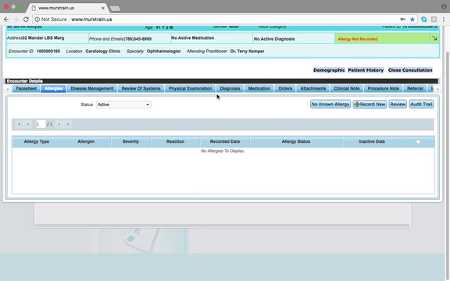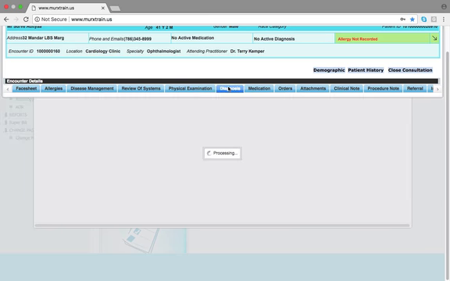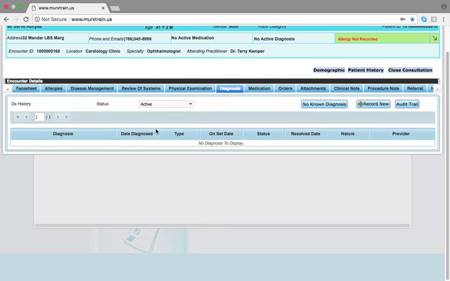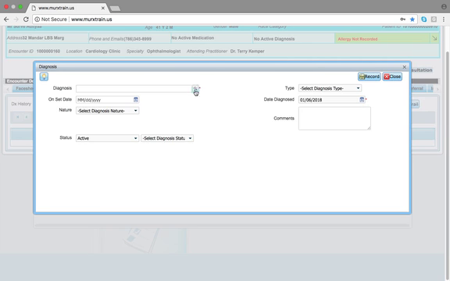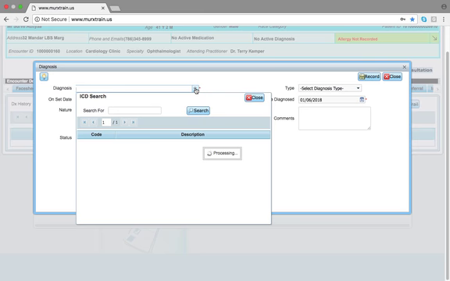Now coming to the diagnosis section in MEORX, click on the diagnosis tab. To record diagnosis, select the diagnosis tab in the patient chart. It will open the diagnosis section. Click on record new. In the diagnosis window, click on the search icon in the diagnosis box.